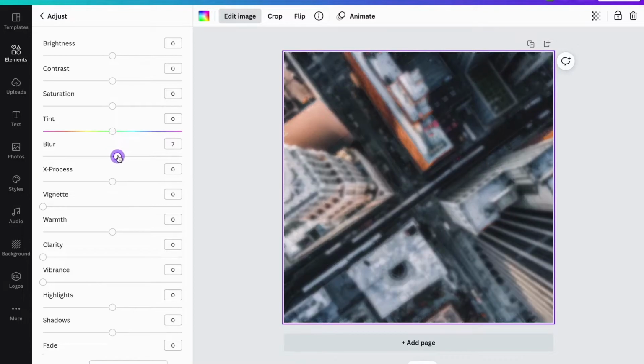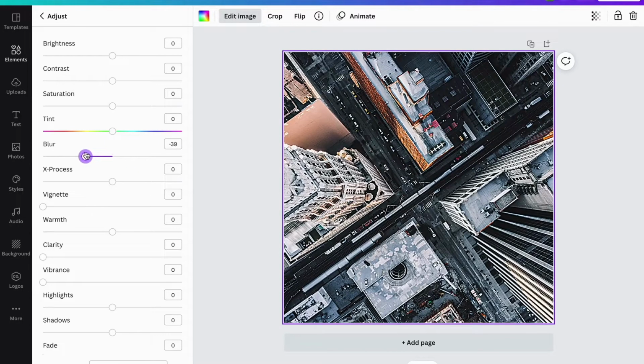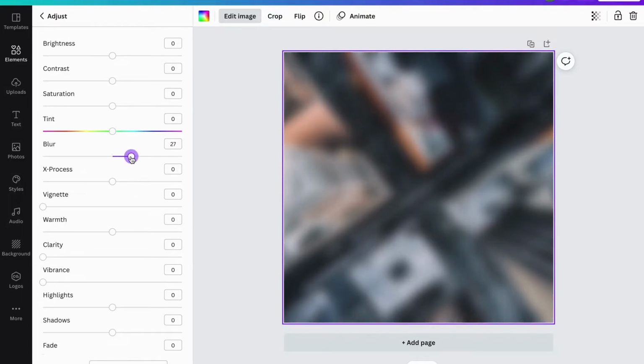So if I just click here and drag it to the right, then you can see that my picture is getting more and more blurry. And you can basically play around with this one and find the perfect setting for you. And also if you drag it to the left, then the picture gets more and more sharper basically. So this is exactly how to blur an image on Canva.